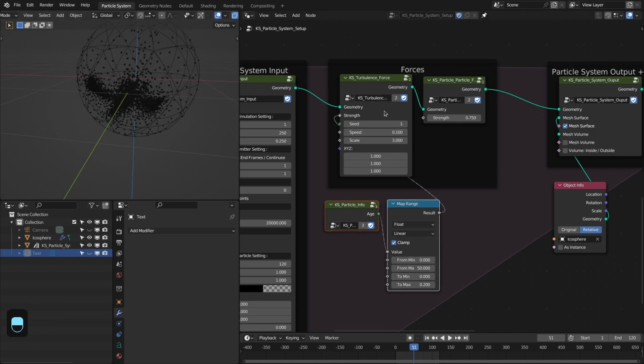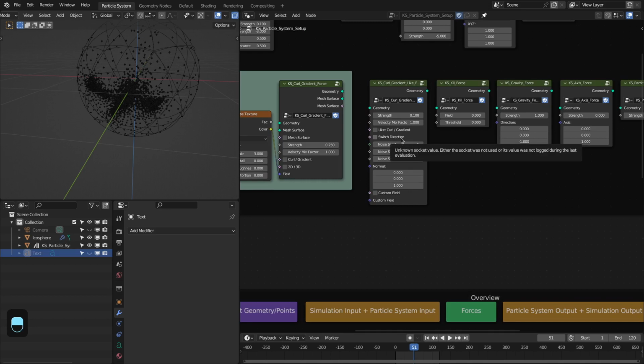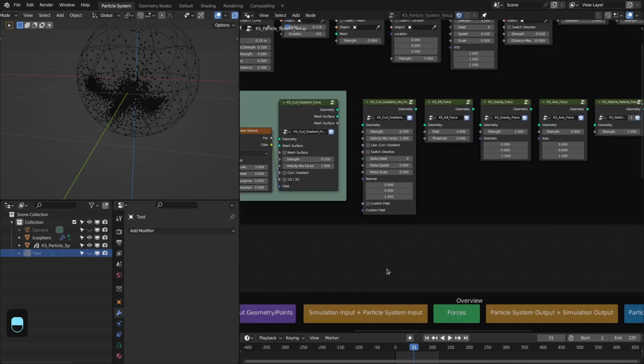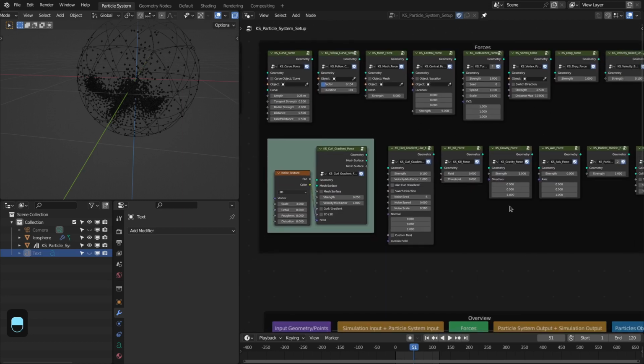One thing I would like to mention is that most of the forces have this strength from minus to plus values. Okay, like in this case we are using plus values, which means this force is repulsive. If you use a negative value, then this force becomes attractive, and this is also true for the other forces, like in this case of curve force, central force and mesh force. It is also true for other forces as well.